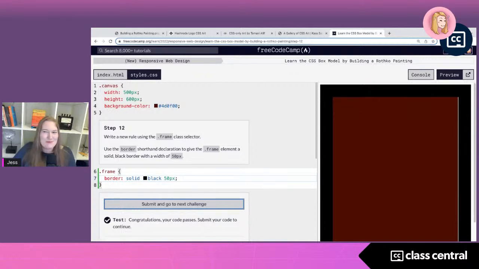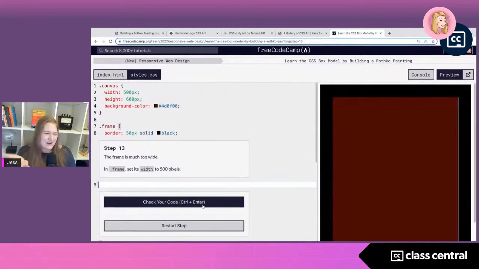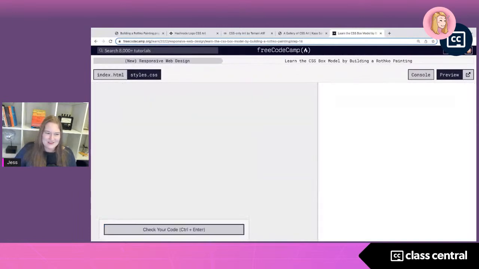All right, we've got that big black frame. Oh, we got that little white stripe. I don't feel like that white stripe is going to work, does it? Here it says the frame is much too wide, but I think it's fine. So in the frame, I'm going to set the width. We're just going to do this a little bit fast because we've done this a couple times before. Oh, cool. We saw that little tiny white stripe go away. That's fine. We got our green stripe.